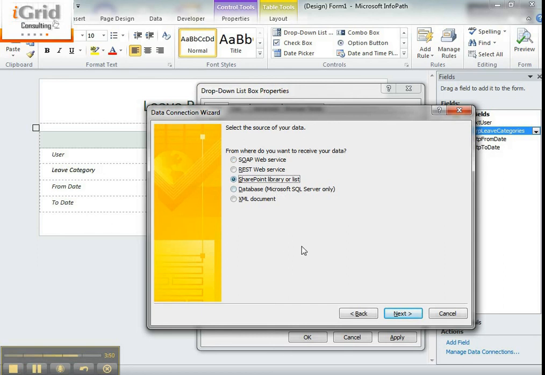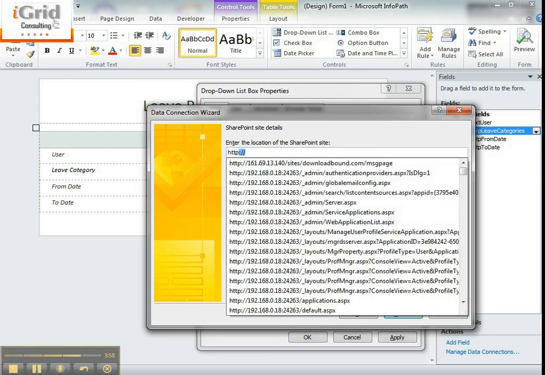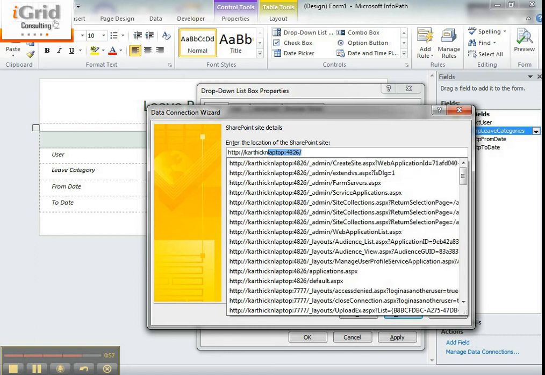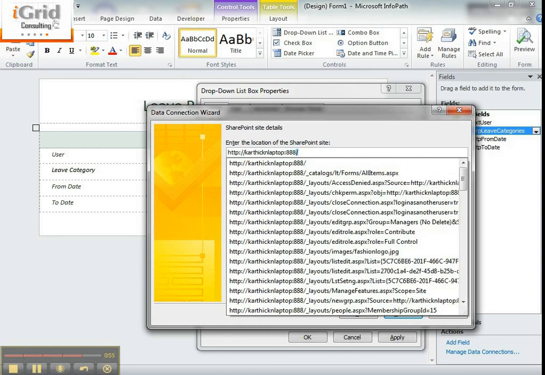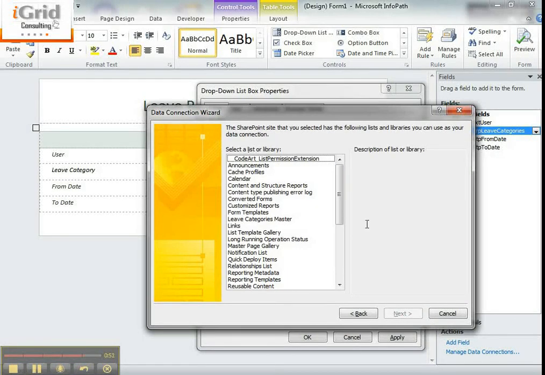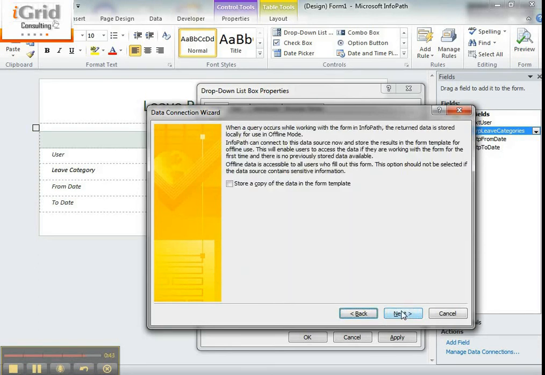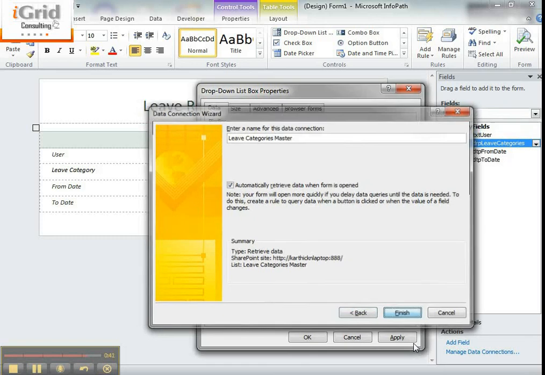So now I'm going to click on SharePoint library or list, because I know that's where the data needs to come from. I'm going to click on next and enter my SharePoint location. Now over here we've got 888, and I'm going to click on next. So when I click on next, I have my leave categories master here, and then I'm going to click on next and choose title, and then click on next and click on next and click on finish.